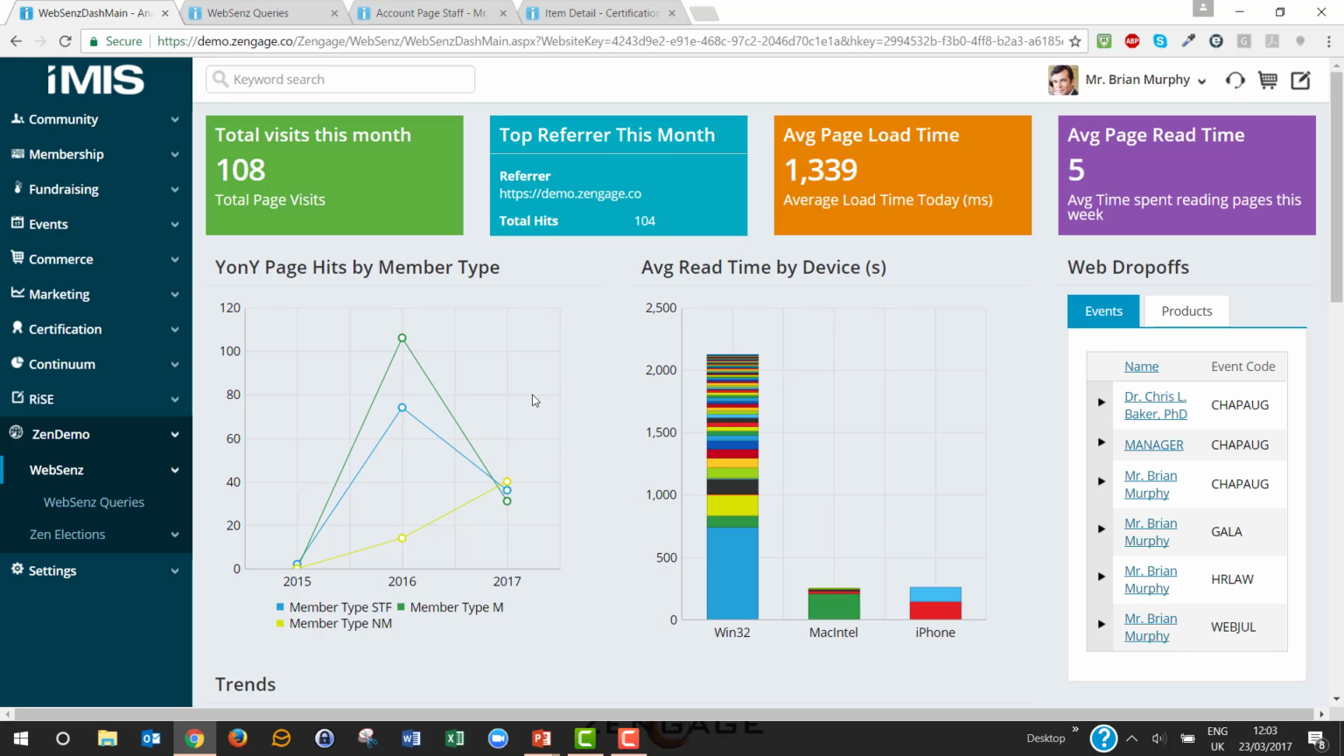Below that, we've got trends. So you can see year on year by member type, which member types are becoming more engaged or which member types are becoming less engaged. We can also tell by device type who is reading what pages. So we can see here how long people are spending on their Windows devices reading which pages versus the Mac devices versus, for example, the iPhone devices. And we can see for the iPhone devices, people are spending time reading the item detail or the product pages.